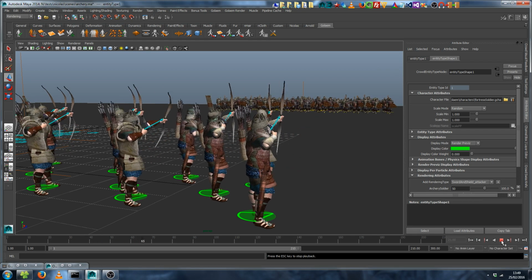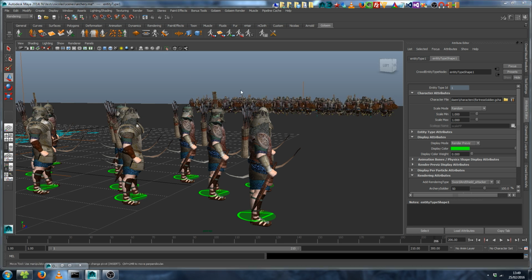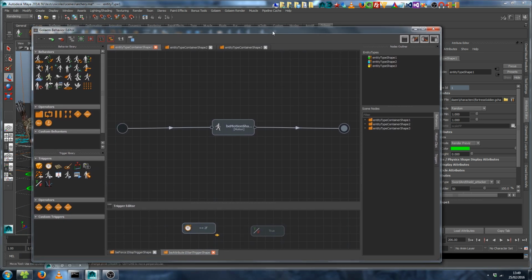have characters in the foreground, throwing arrows to characters in the background, and those guys there collide with the arrows and just fall. Here's a really super quick overview of what's happening in the scene.